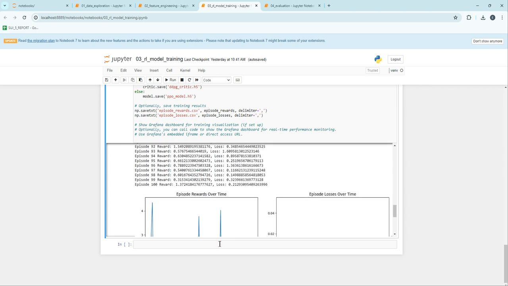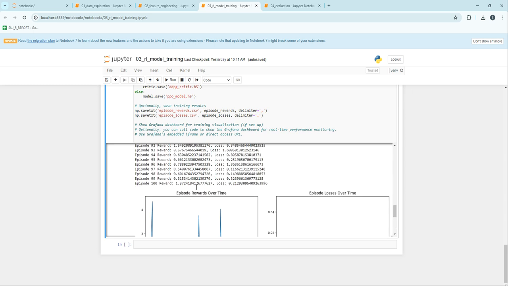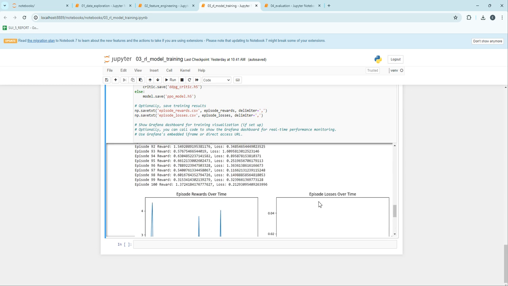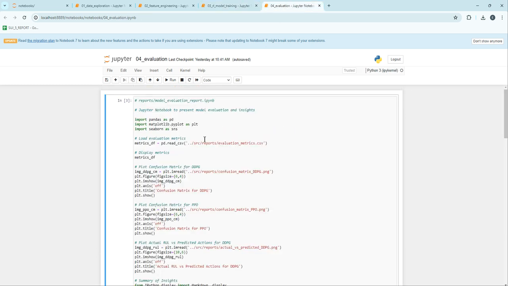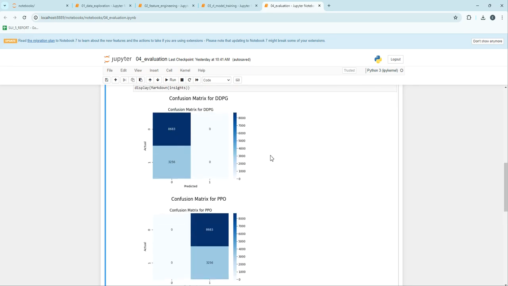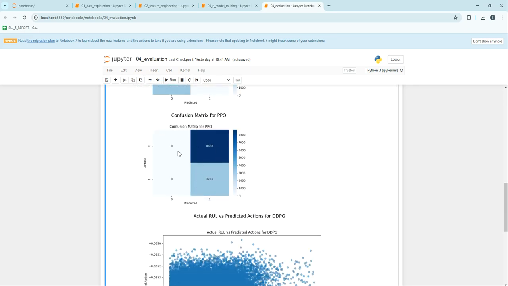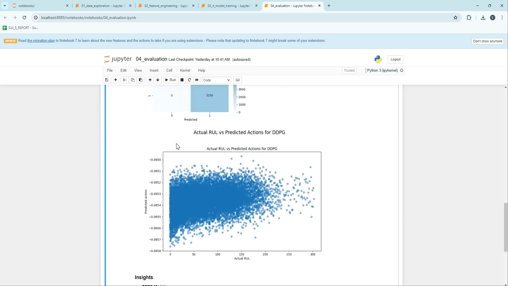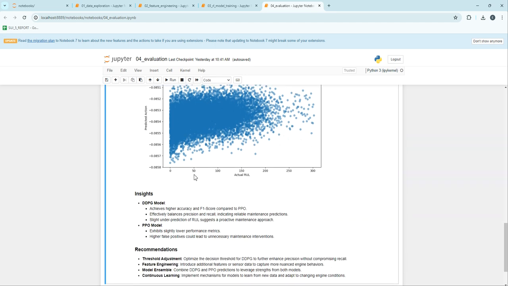Here are the episode rewards over time. I only have the rewards and no losses over time. After that, I calculate the evaluation of each model. So this is the confusion matrix for DDPG and the confusion matrix for PPO. I also calculate the actual RUL versus predicted actions for DDPG. So it seems it is really better.